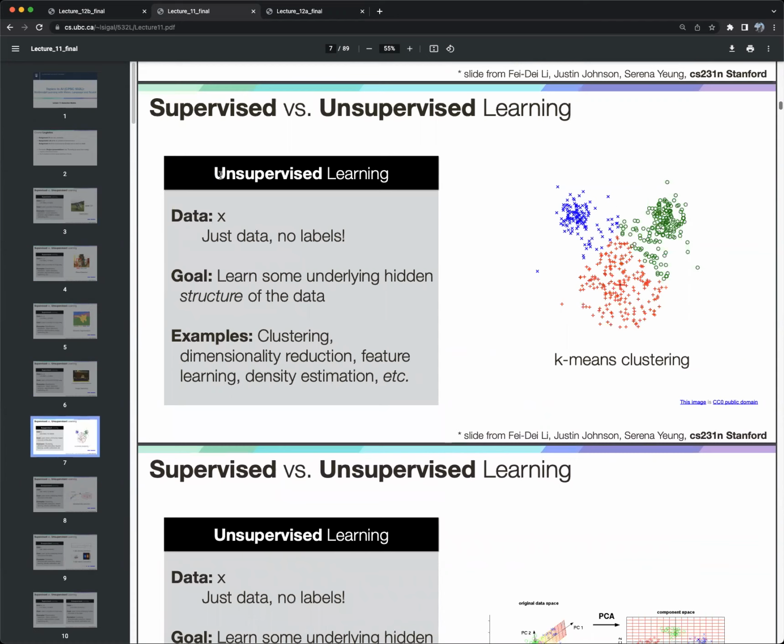Unsupervised learning, on the other hand: you take some data and you don't have any labels. So the goal is whatever you want it to be, right? Learn some underlying hidden structure of the data. For example, if you're doing k-means clustering, which you have already done in the machine learning course, the goal is to understand the major components of the data, how the data is split into different categories.